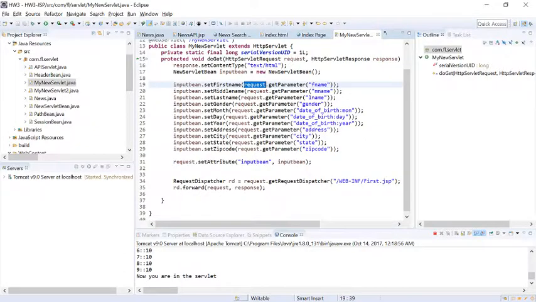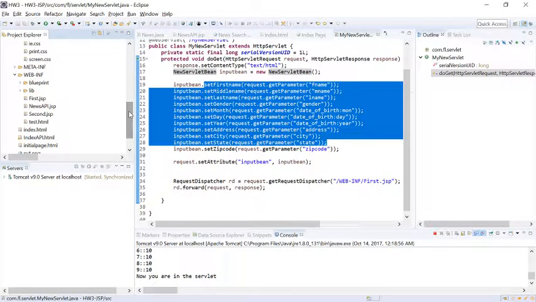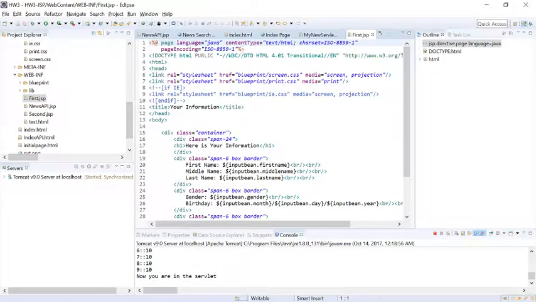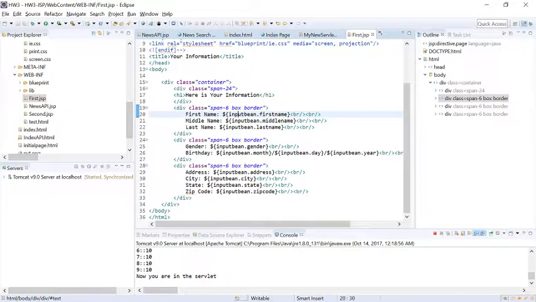So request get parameter, the field name, and then store it into the new servlet bin, which has all the fields, and then the request set attributes will just send the bin into JSP, which is the first JSP. The first JSP receives it and then displays it on the client side with all the information there.